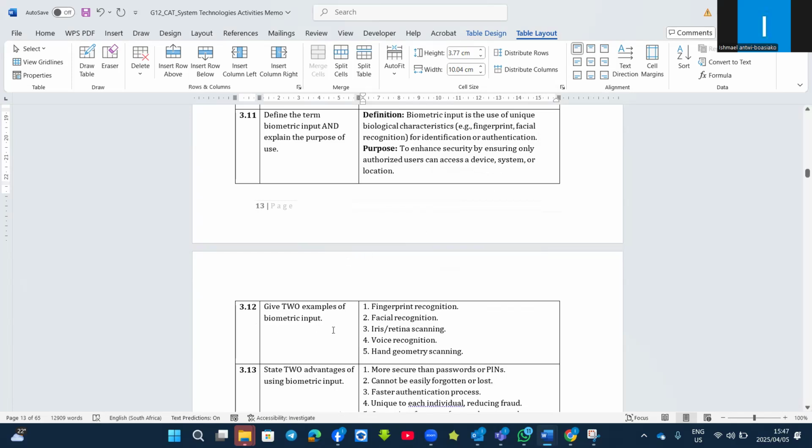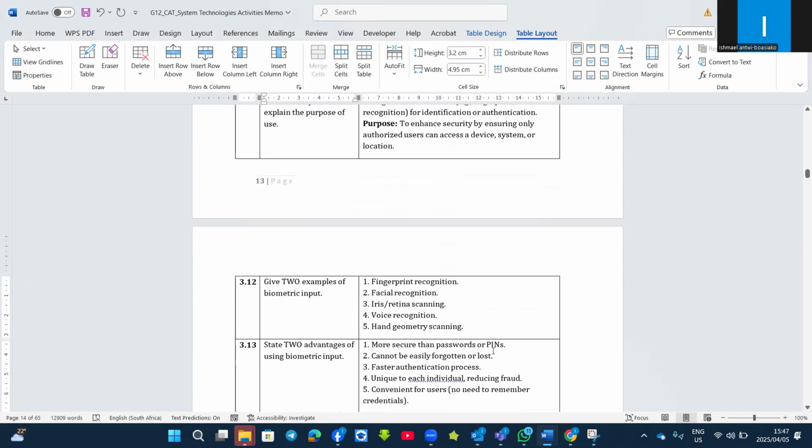Now, give 2 examples of biometric input. When they talk about biometric input devices, you need to bring the device name. But when they talk about the biometric input, then you don't have to include the device. They mean the features: fingerprint recognition, facial recognition, iris recognition or scanning, voice recognition, and hand geometry scanning. These are the features. But if they ask the question, give 2 biometric devices, then you need to talk about fingerprint scanner, not fingerprint recognition.